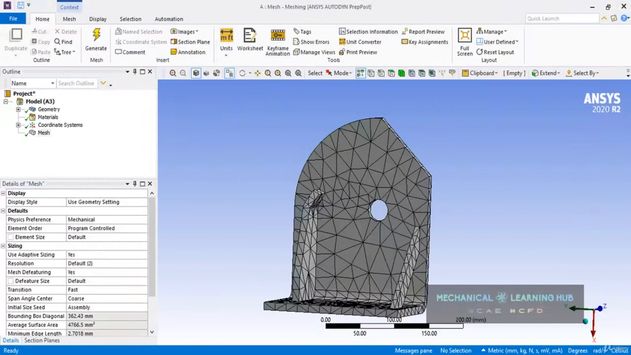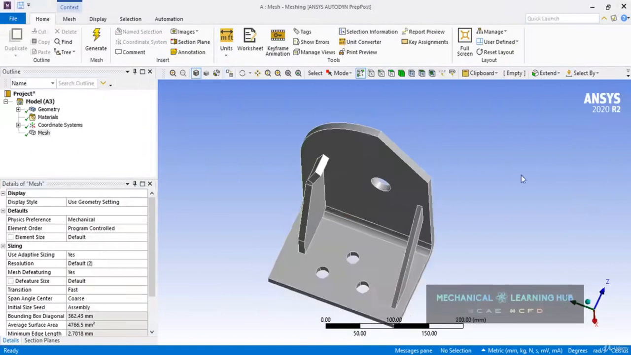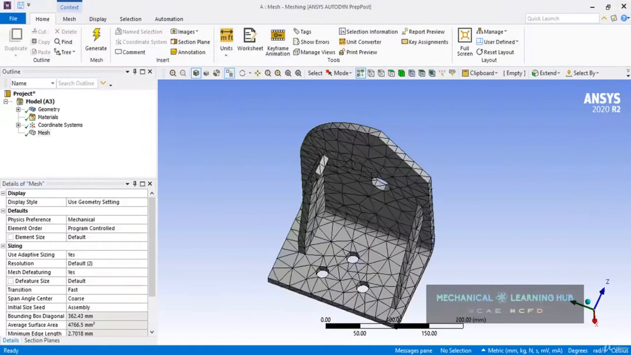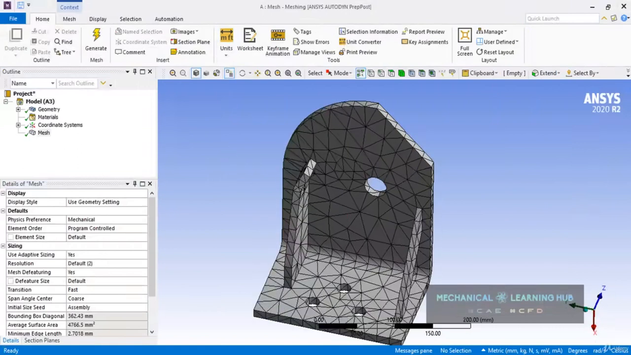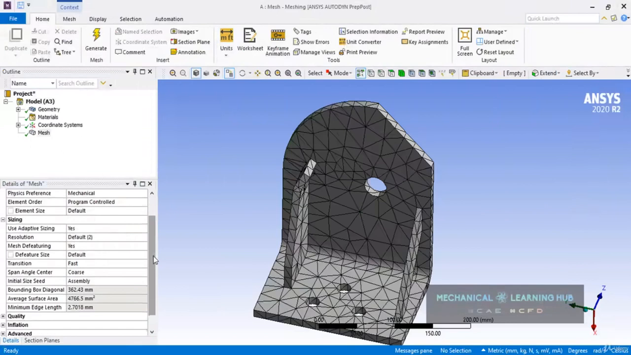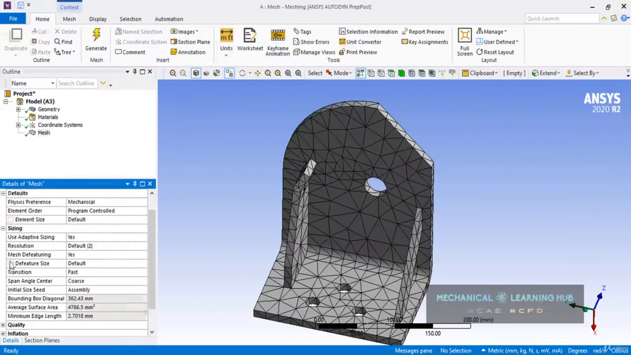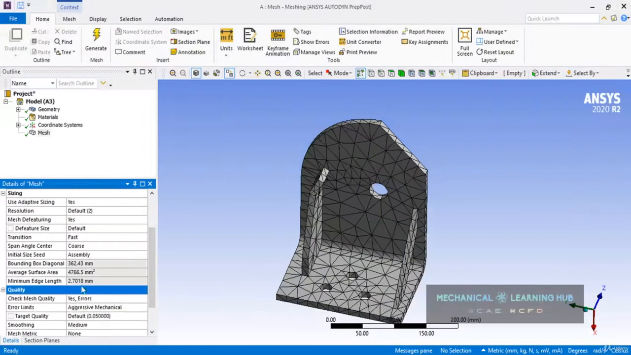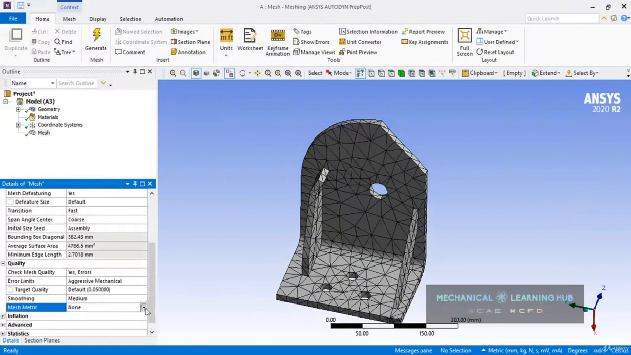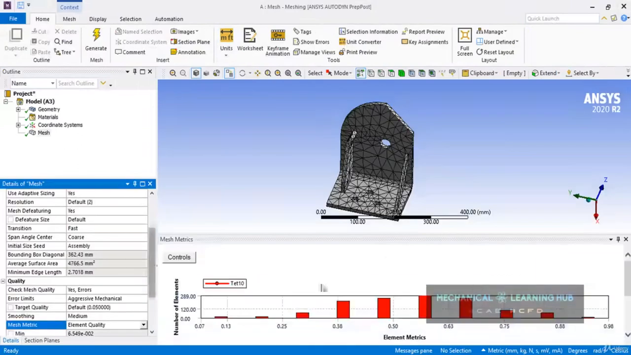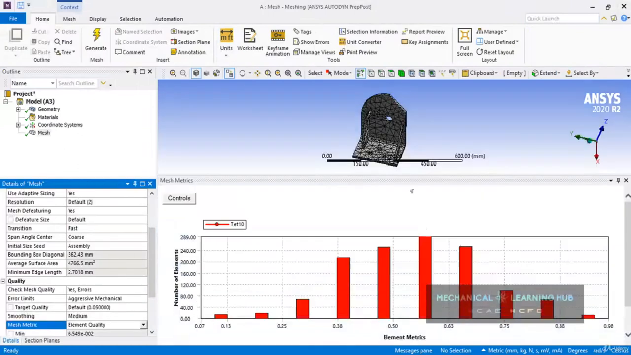Alright, and now here, if you don't find any mesh on your body, try to select this option, show mesh. So this will be showing you the mesh display. Alright, so let us check the element quality. Here let us keep it as element quality, and look at the element quality graph here.